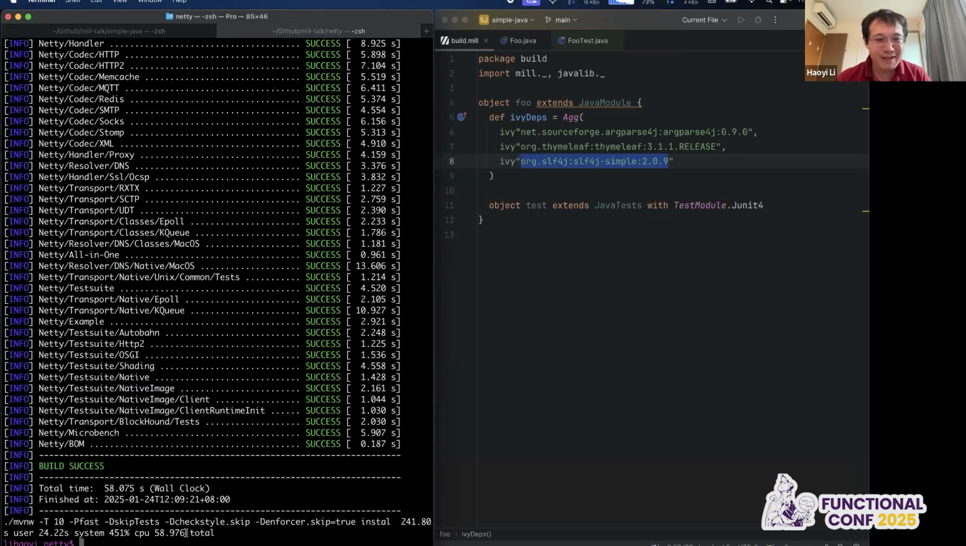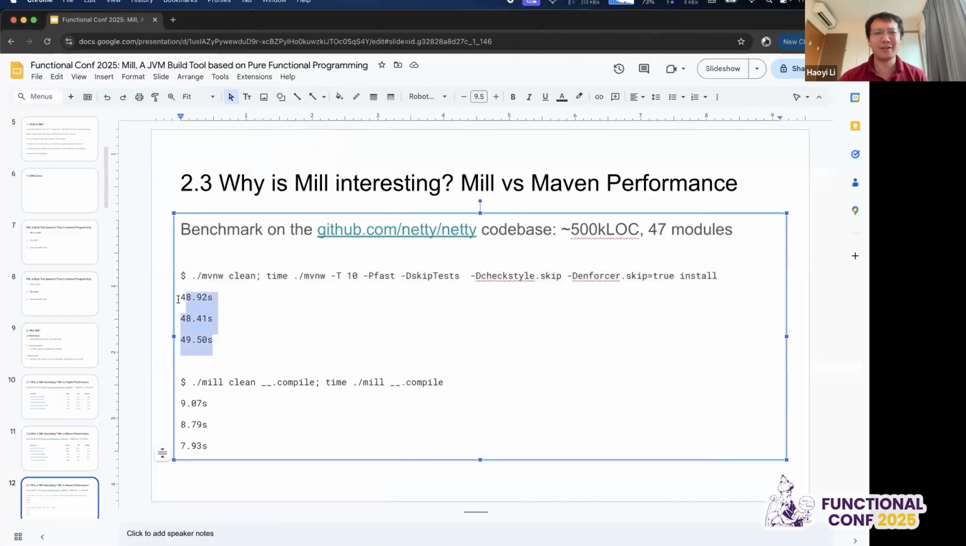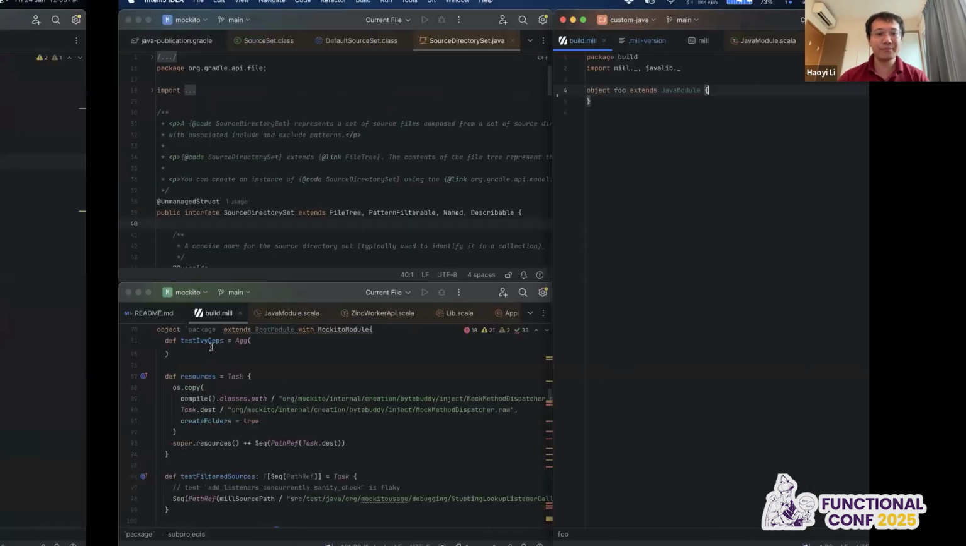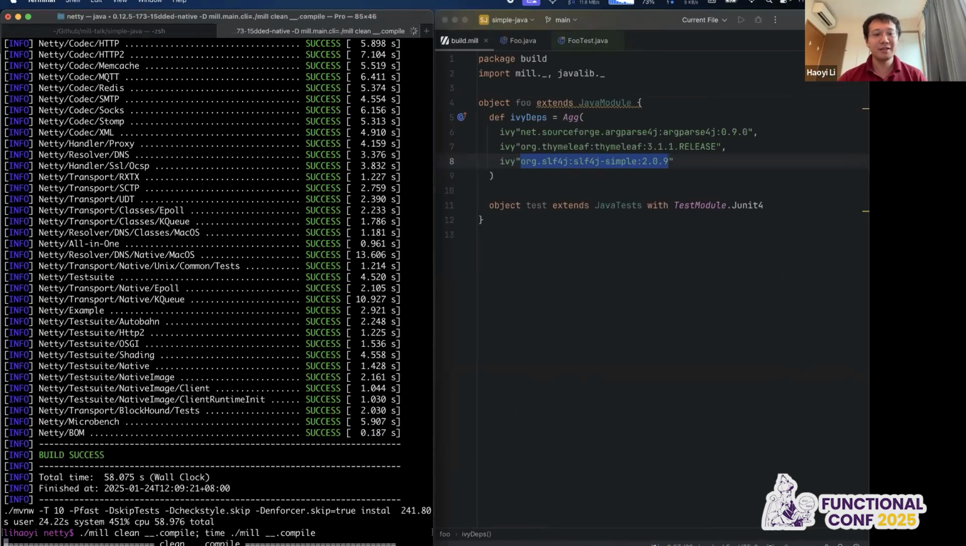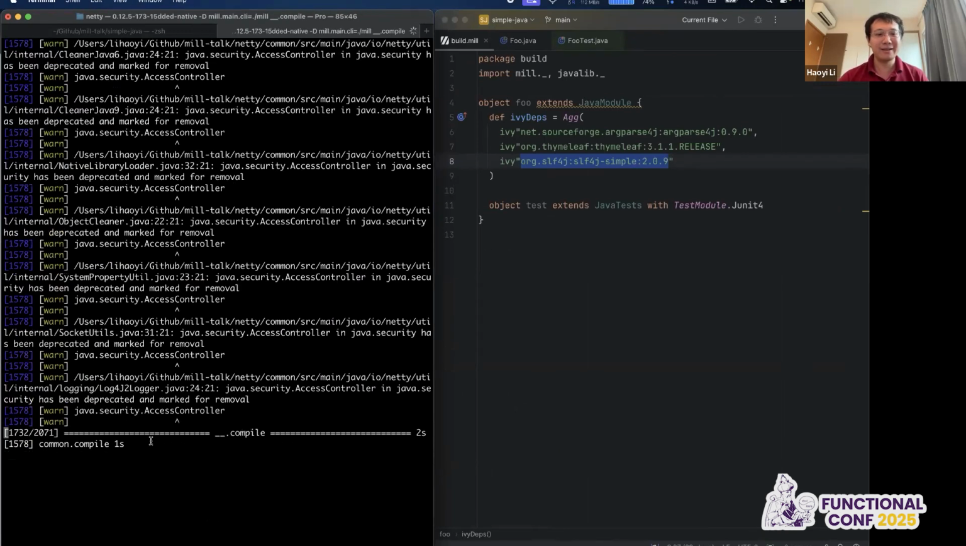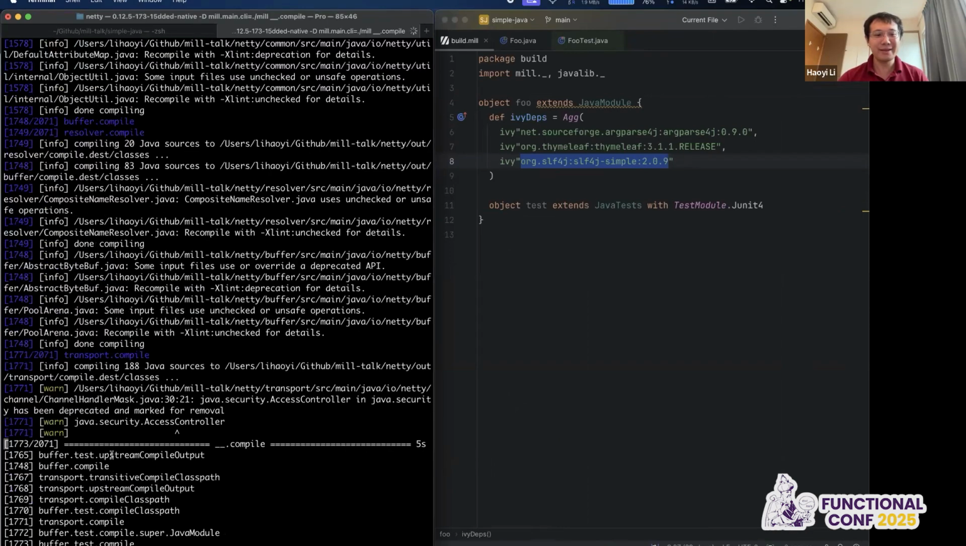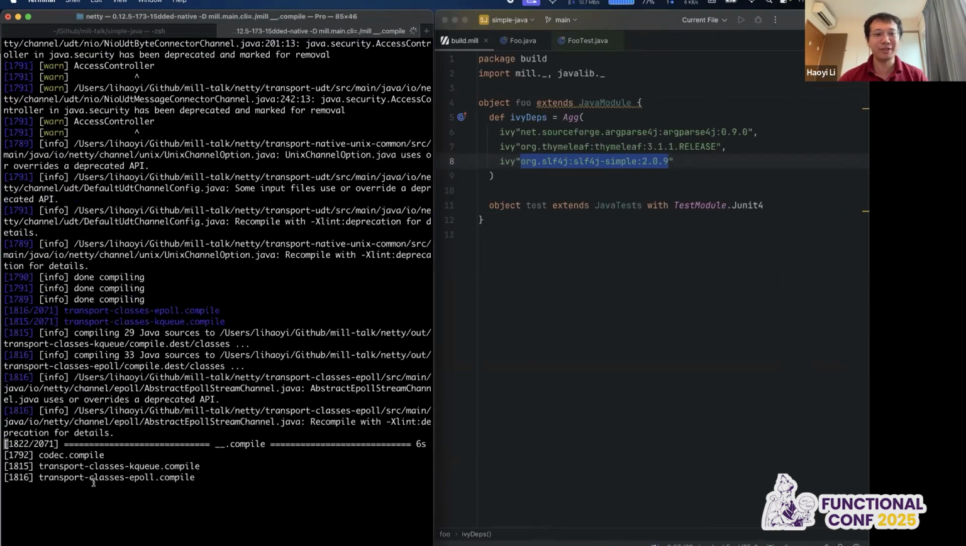So you can see it just finished. It's about 58.9 seconds, just about 60 seconds, slightly more than the numbers we saw on the slides, but within the same order of magnitude, about 50, 60 seconds to compile everything using Maven. If you do the same thing using Mill, we can see it's much faster. So there's a clean, there's a compile. You can see it's churning away, running. You can see all the things it's compiling in parallel at the bottom.